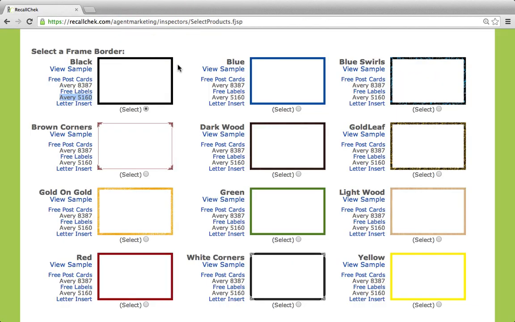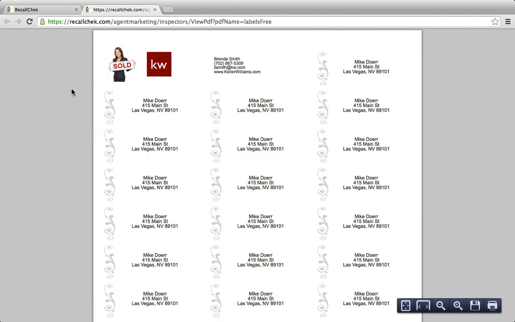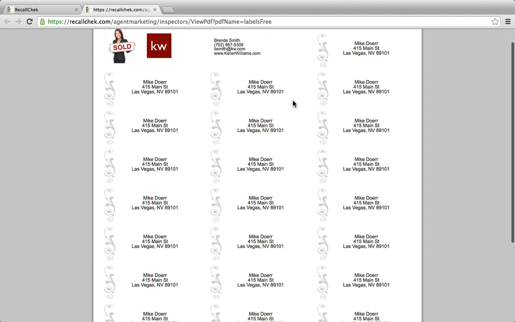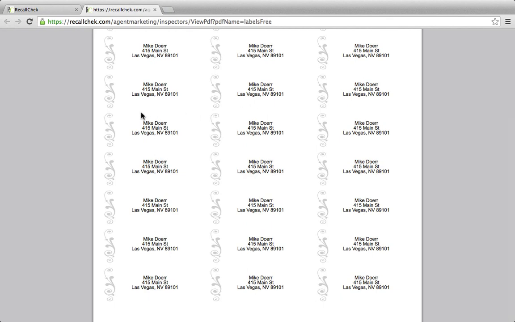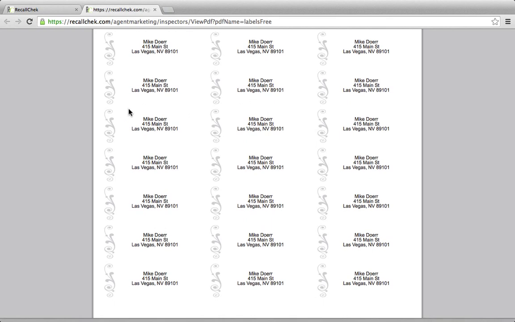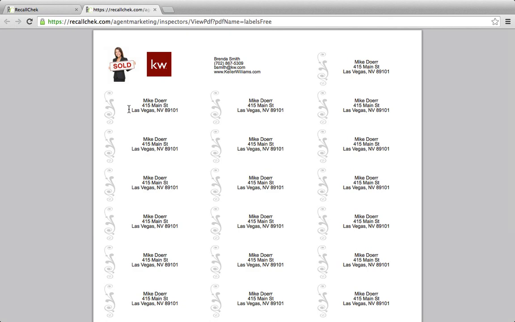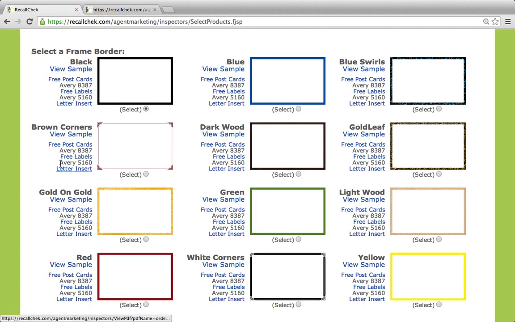Now, the next thing I want to open up is the free labels. So if we click on these ones, the agent's information would take up the first 2 labels, and then the rest of the labels would actually have the buyer's information on there. And these would just be the little return address labels on one 8.5 by 11 sheet of paper. Don't forget the Avery stock if you're going to order these online. It's very inexpensive for you to do. And this might give a reason for an agent to keep referring you, because they really like these items that you're able to do directly from your RecallChek account.